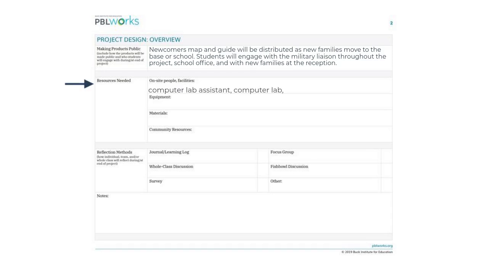The resources needed section really spells out what you need to be able to work through this project. It starts with the on-site people and facilities, and for this project, I would definitely take advantage of our awesome computer lab assistant.